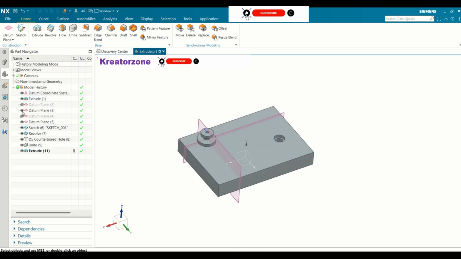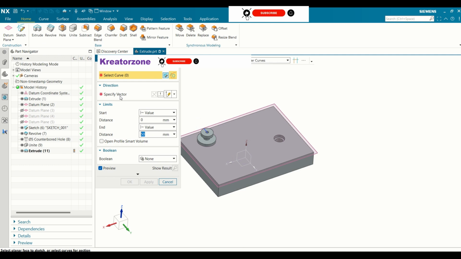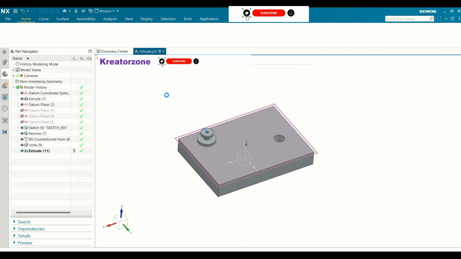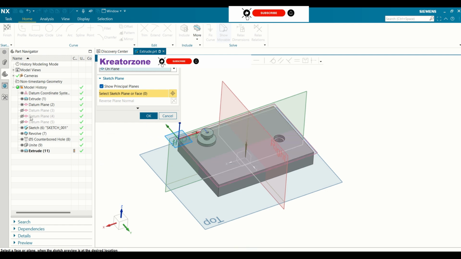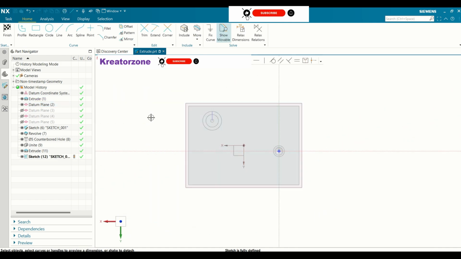I will hide the datum planes except datum 2. Use the extrude command. Select the sketch section. Select the datum plane where the sketch needs to be created. Click OK. I'm going to use the arc. We are going to use arc by center and endpoints.